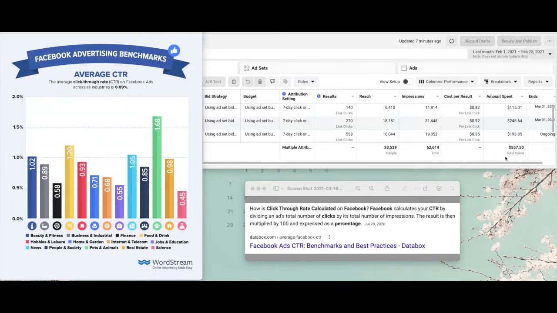So the next thing that you want to look at here is called the click-through rate. On Facebook, the way you calculate a click-through rate is by dividing the total number of clicks on the ad, that's this results category, by the total number of impressions, the total number of times that that ad was put on a newsfeed. And the result is then multiplied by 100 so that you get a percentage.